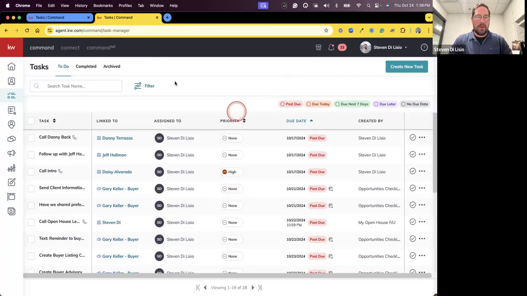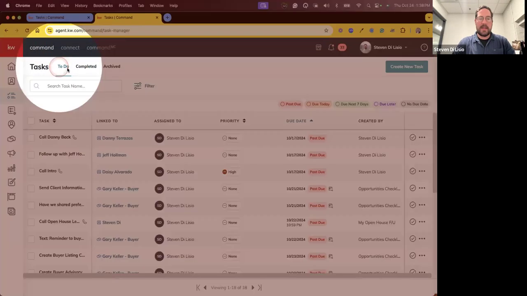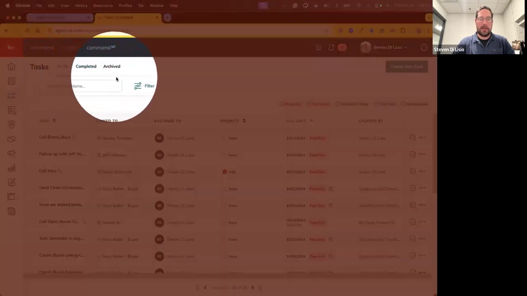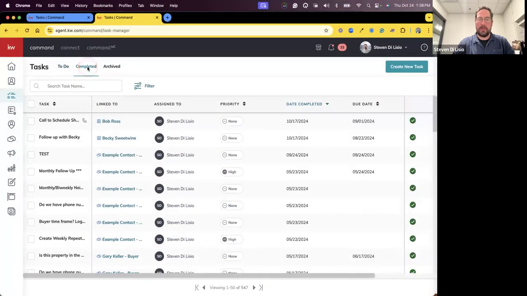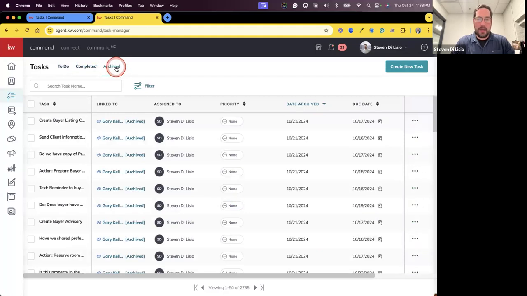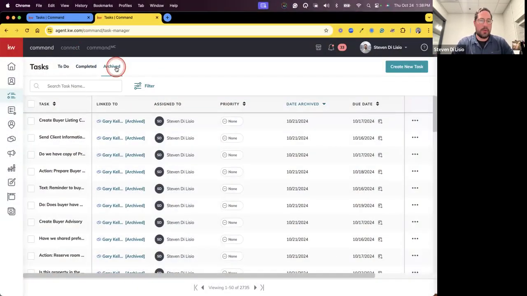So number one, we need to go over some of the tabs up at the top that are just helpful to know. You have 3 tabs across the top of your task manager. To do, completed, which shows you a list of all of your completed tasks, and then your archive tasks, tasks that you decided that you weren't going to do, that you wanted to get out of your way, that you wanted to get rid of.